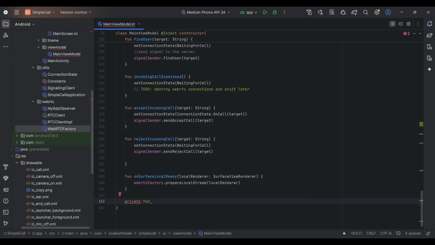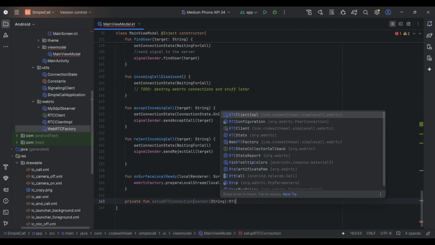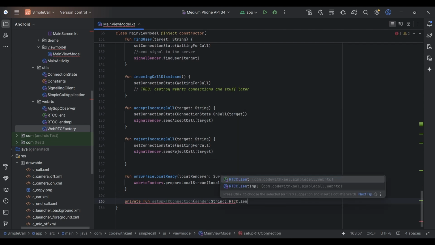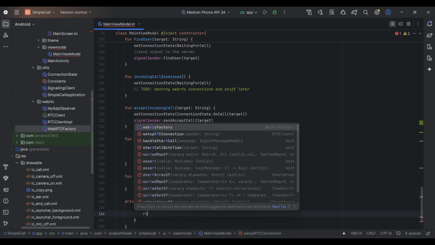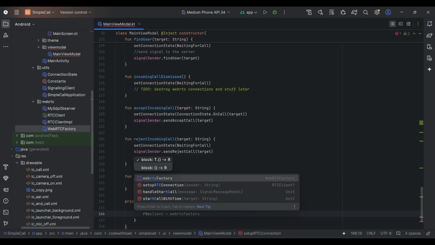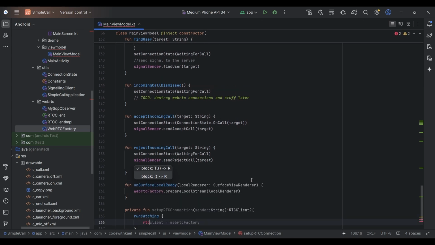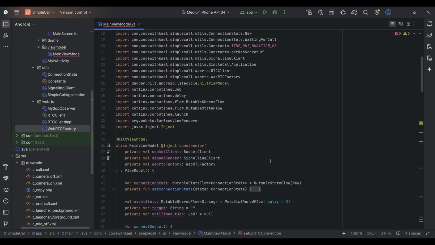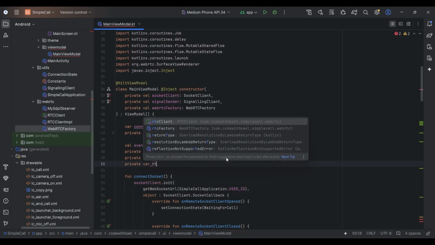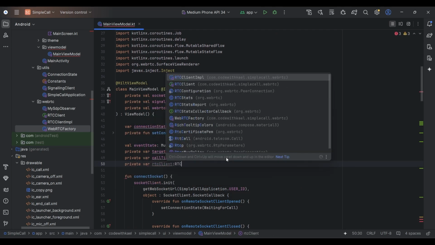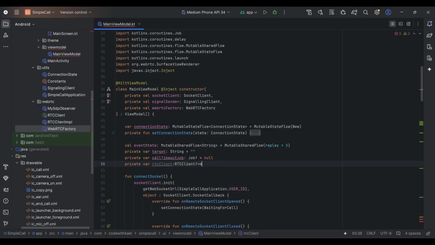So we write setup RTC connection. It's actually going to need a sender of type string and it will return the RTC clients. Now let's use run catching and destroy the previous RTC clients. So I don't have it yet. I'll move up here inside the variables, create private var RTC clients of type RTC clients. And it's going to be null initially.